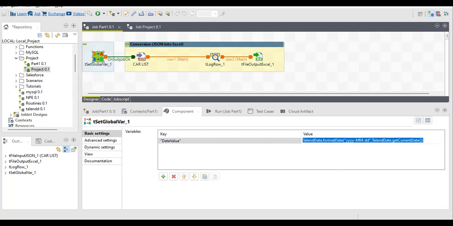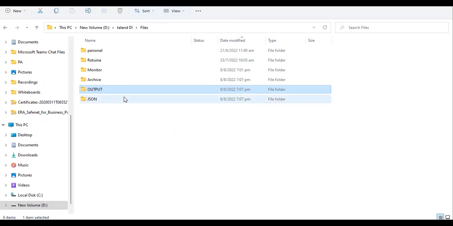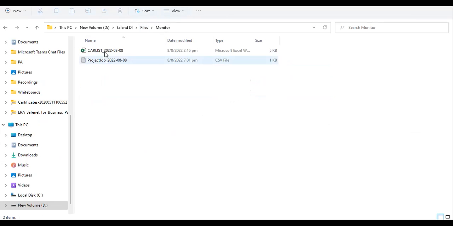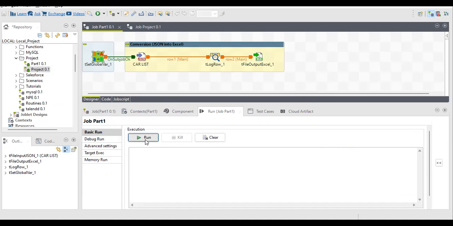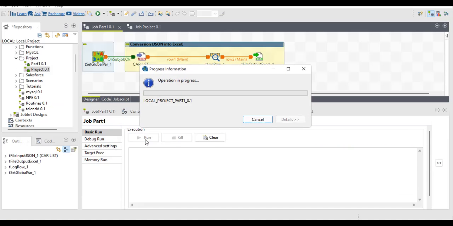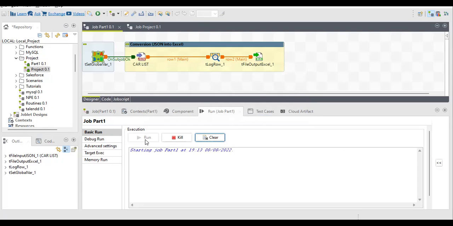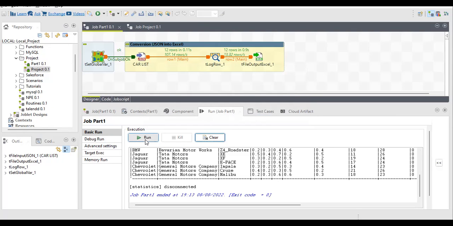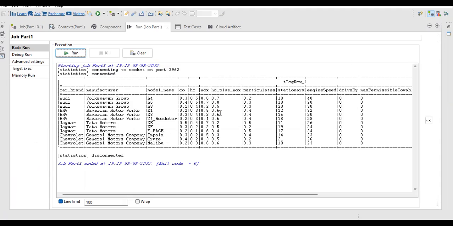Year, month, and day. So let me show you. I have already one file. Similarly, this is the way it will look: car list underscore and today's date. So let me open this file again. Using the date in your file name will help you identify it and understand it easily.